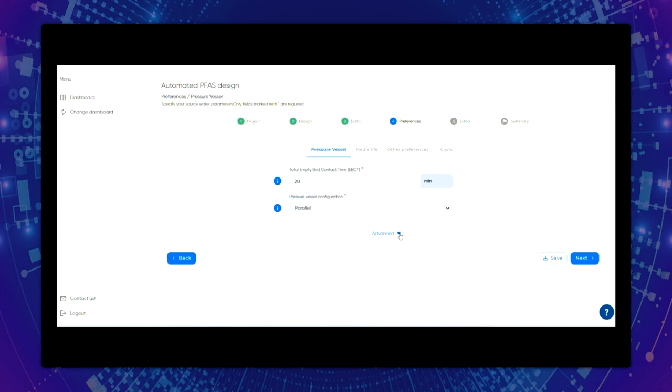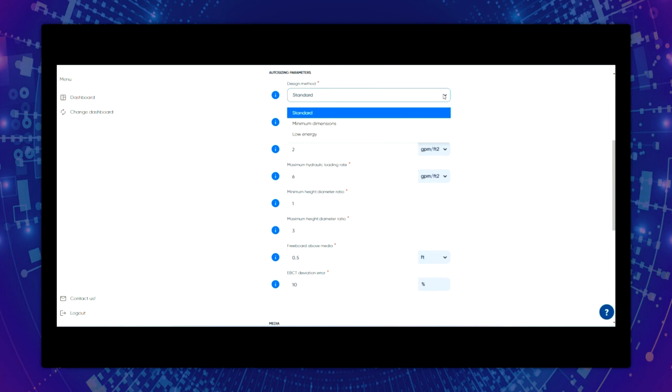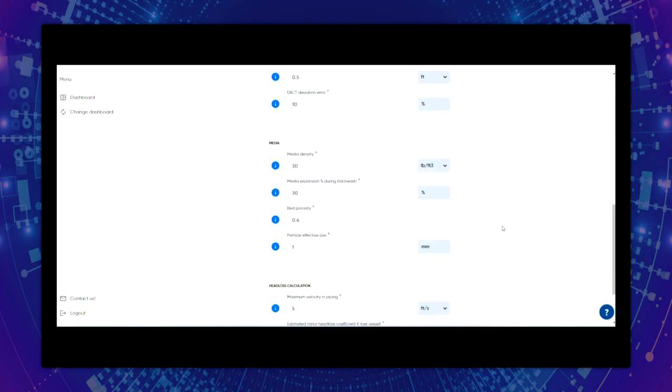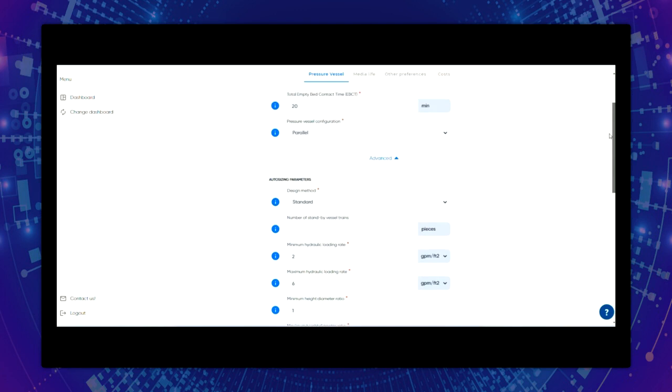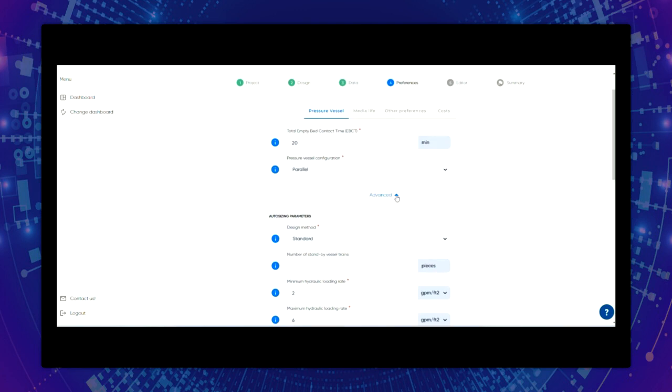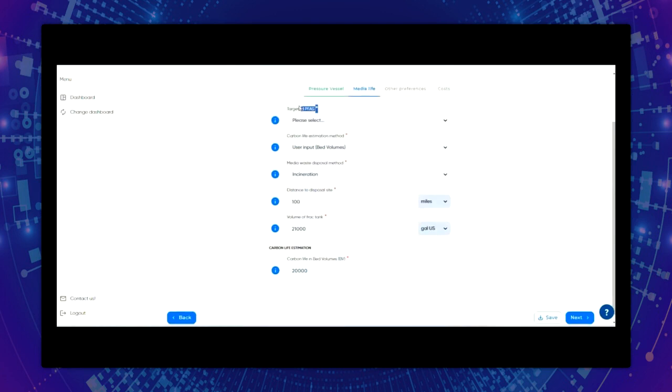We're selecting lead, lag, or parallel as far as vessel configuration. We have a number of other advanced inputs that you're welcome to use. So this could be minimum dimensioning or low energy, if those are options that you're trying to consider for your project. You can look at the different types of loading rates. You can look at the heights and different ratios for things. These are all options. You don't have to do anything with these if you don't want to. But the more data you provide, the more detail, the more accurate the outputs will be for your particular project.